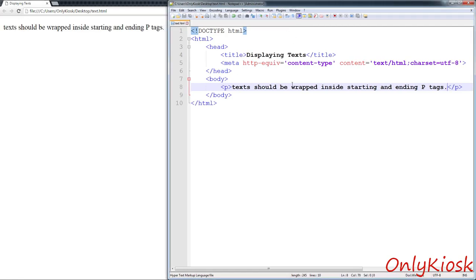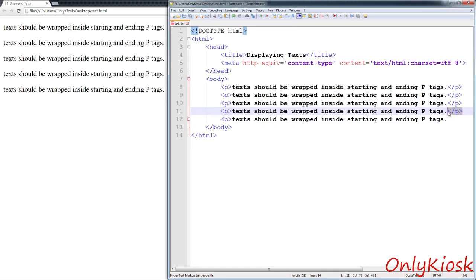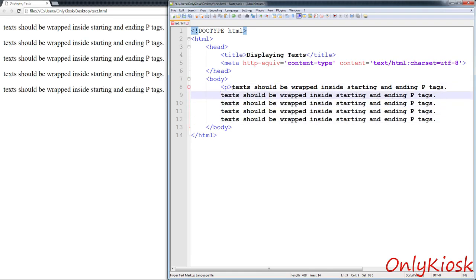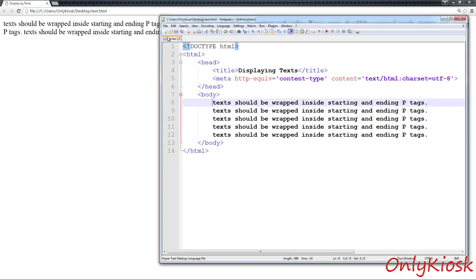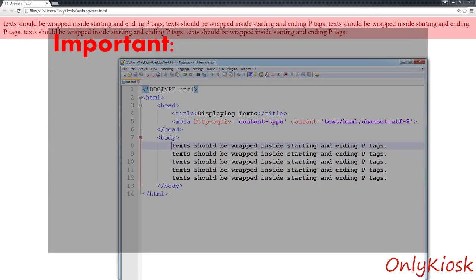If we copy and paste the P tag and the text it wraps, you will find that on your browser each new paragraph will start in a new line. But if you remove all the P tags, you will find that all the text is displayed on the same line. So take your notebook and pen and take down this important point.